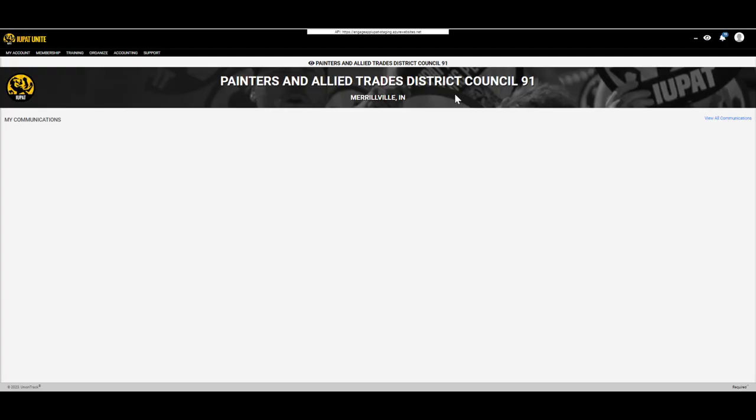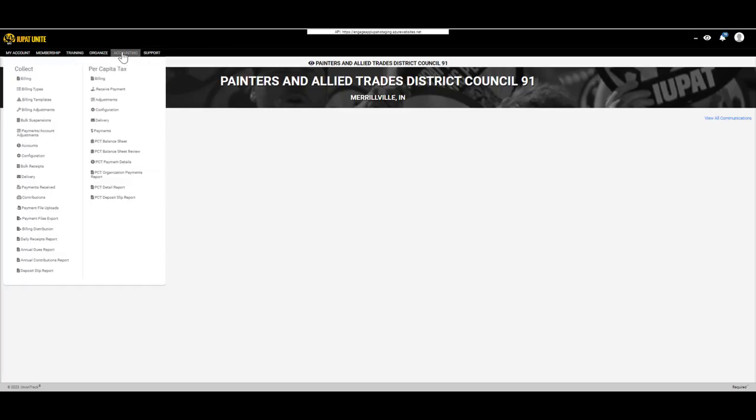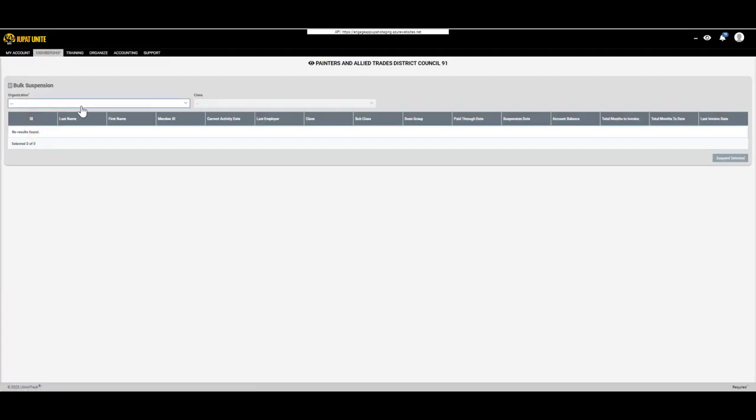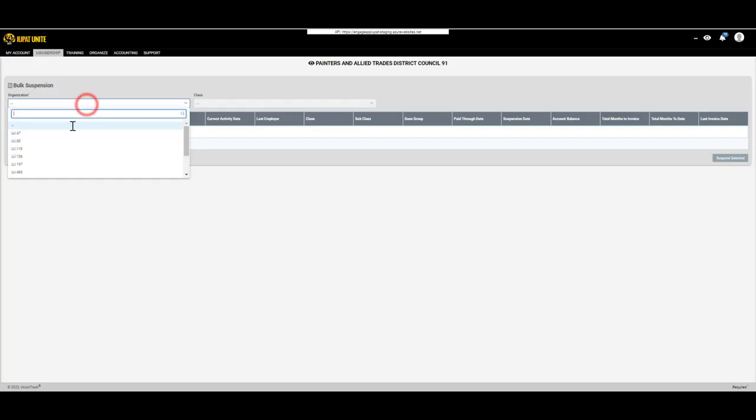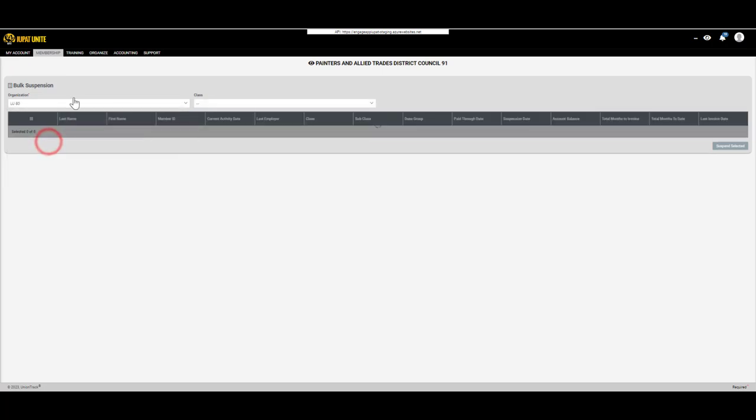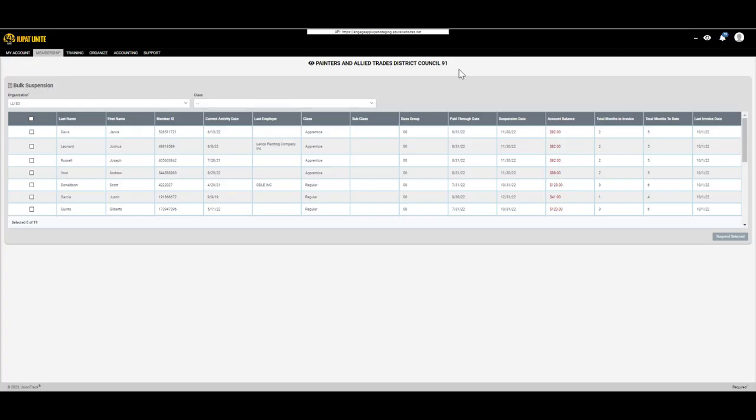First, you're going to want to navigate to accounting, and under the collect folder, navigate to bulk suspensions. You're first going to want to select the organization that you want to suspend members for. For this example, we will choose Local Union 80, and we're using District Council 91 as an example. Within this bulk suspensions page, a table pops up of all eligible members to be suspended within your organization.